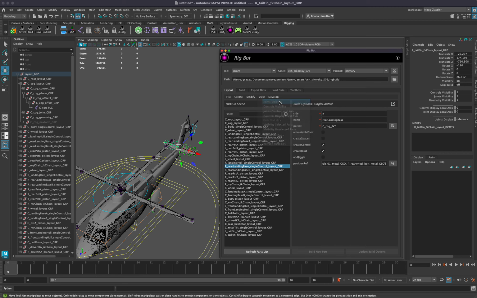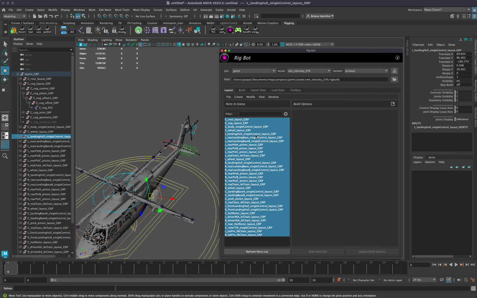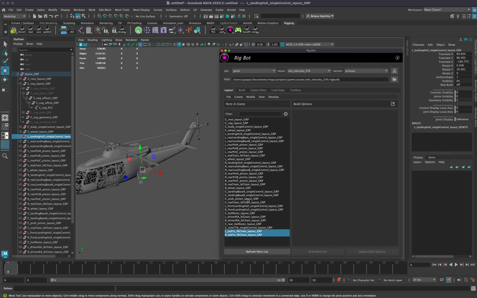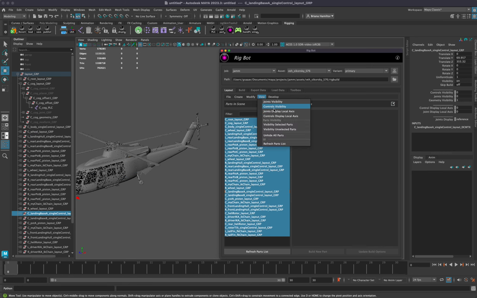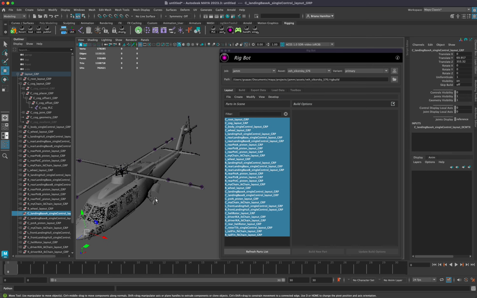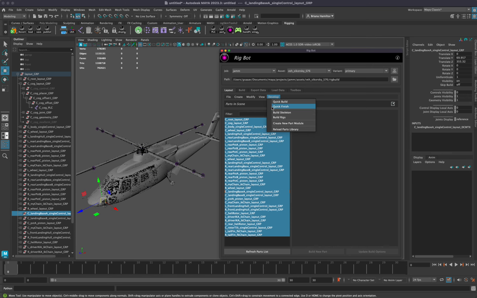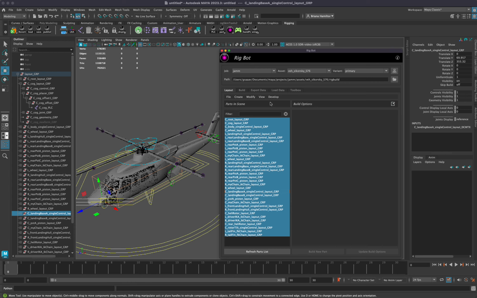You can hide all, you can select everything and hide all the joints. You can hide all the controls. And then let's say I only want to look at joints and place joints. You can do that. And then when you're ready to, you can say, show me my controls.